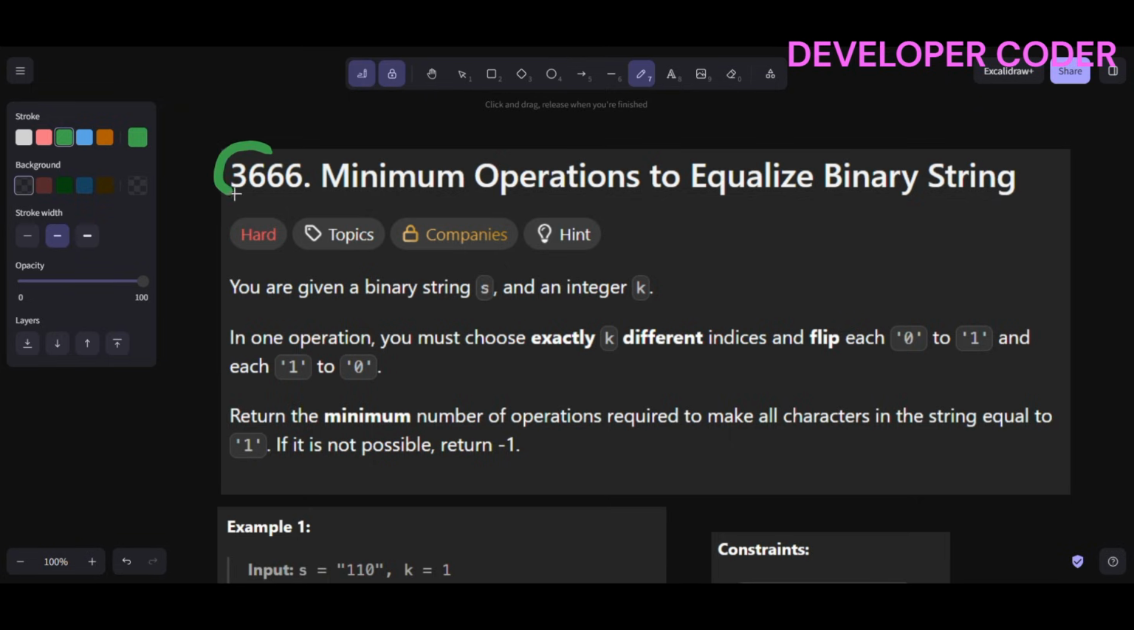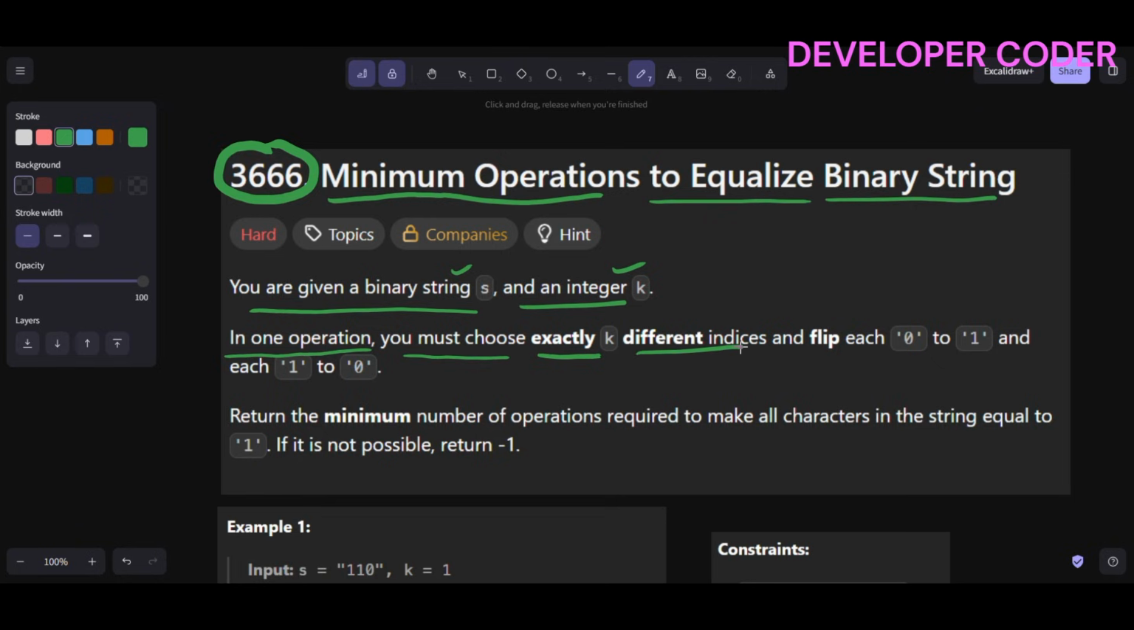Problem number 3666. Minimum operations to equalize binary string. In this problem you are given a binary string s and an integer k. In one operation, you must choose exactly k different indices and flip each 0 to 1 and each 1 to 0. We have to return the minimum number of operations required to make all the characters in the string equal to 1. And if it is not possible, then we have to return -1.